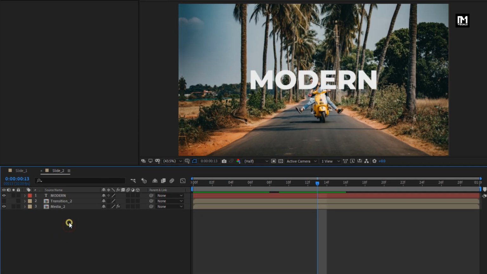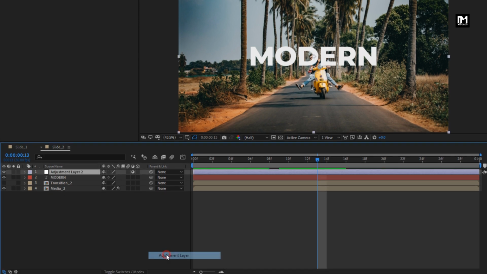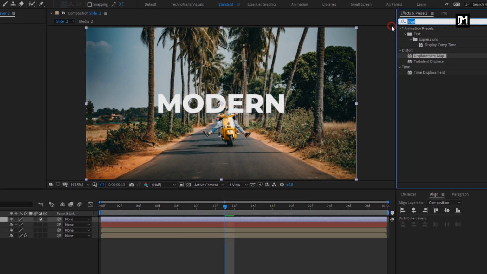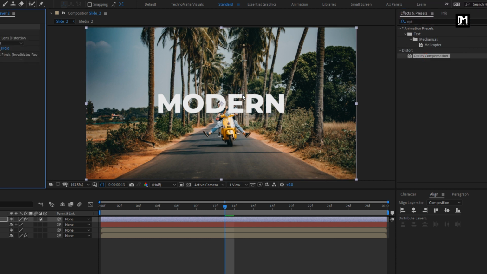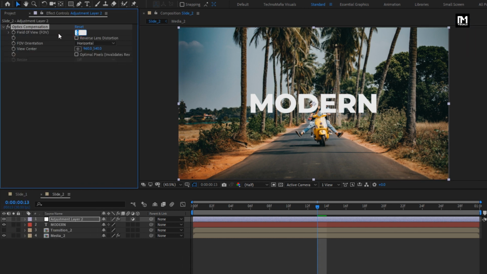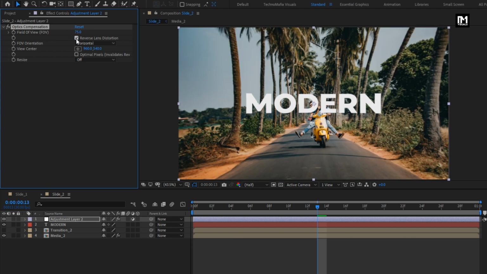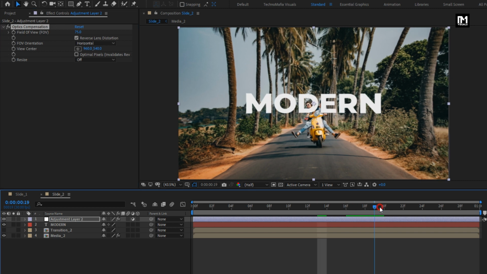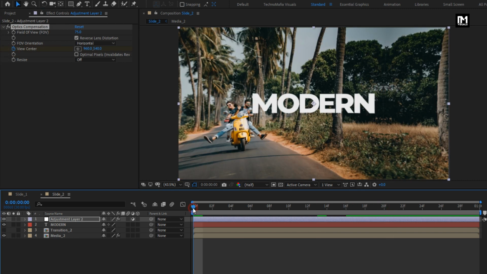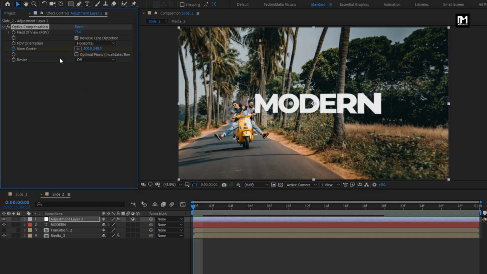Now let's create a new adjustment layer. In Effects and Preset, search for Optics Compensation. Add it to the adjustment layer. Change field of view to 75, select Reverse Lens Distortion. Now at 20 frames, create keyframe for View Center. Now at Start. Change View Center value to 800.